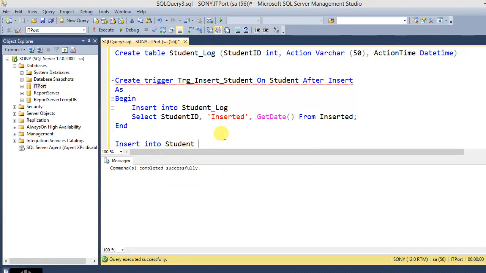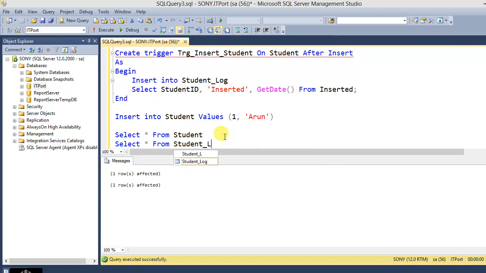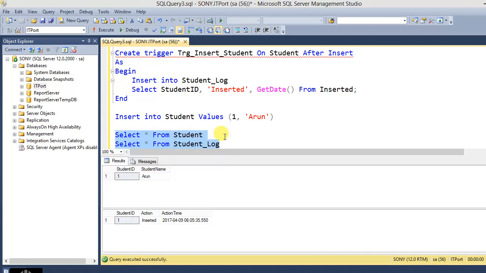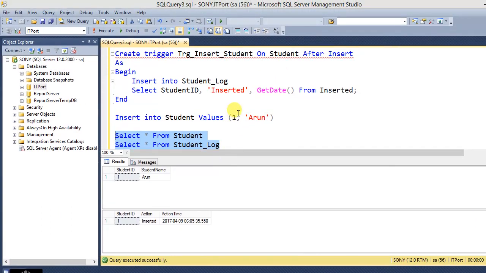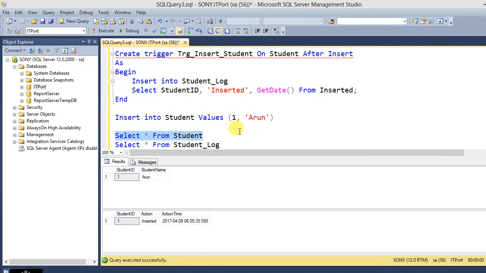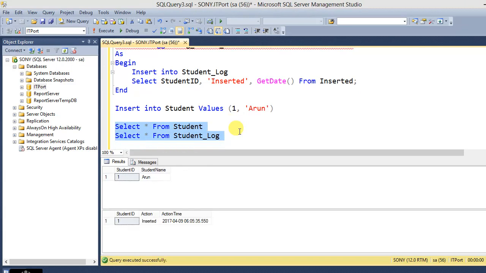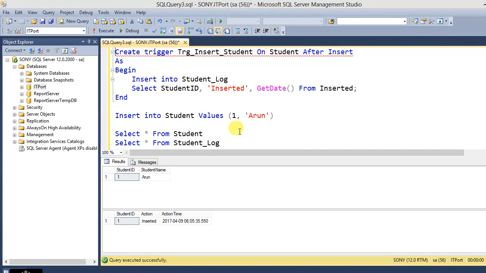Insert into student, student ID 1, values 1 and the name is Arun. Just select from student and student log. So this trigger fires after the execution of the action query insert, and within this trigger we just insert into the student log. So the student table contains the data and the student log contains the log for the student. So this is the after trigger.